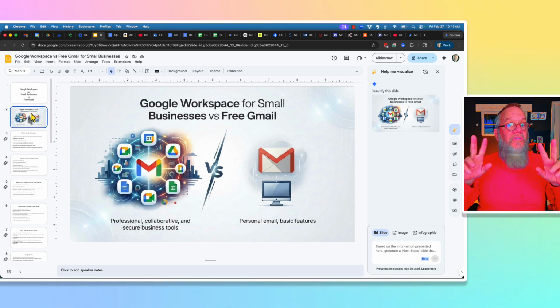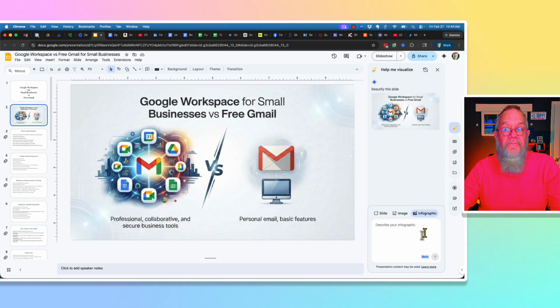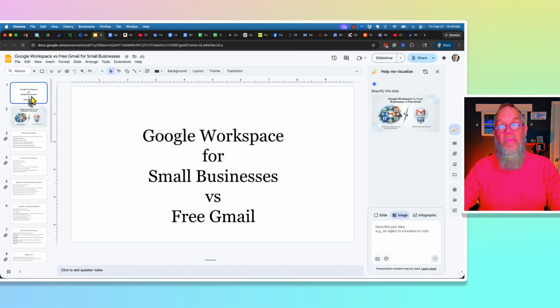And by the way, I haven't even started scratching the surface of using Gemini because I can come down here and I've got other features. I've got to go experiment with this in order to figure out what is all of the power I have here. I haven't played with infographic. So maybe I want to play with that. I haven't played with image, even though this slide it created is just an image. But it's pretty interesting and definitely way better looking than that.